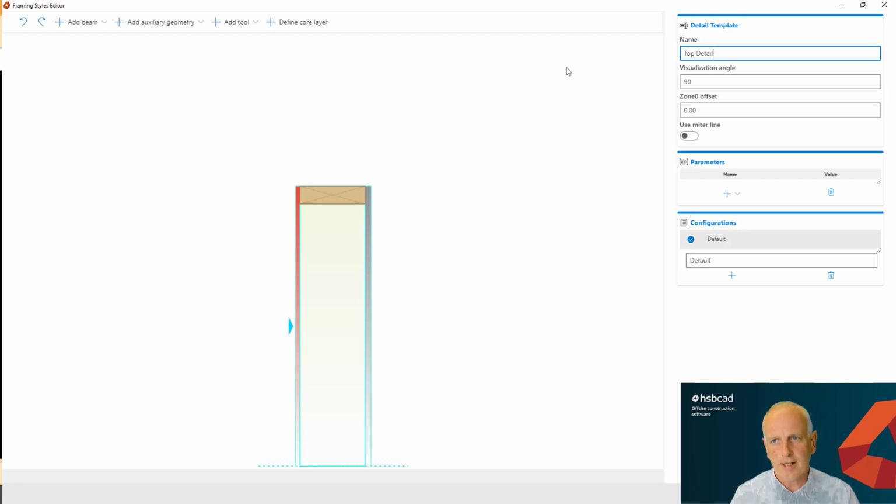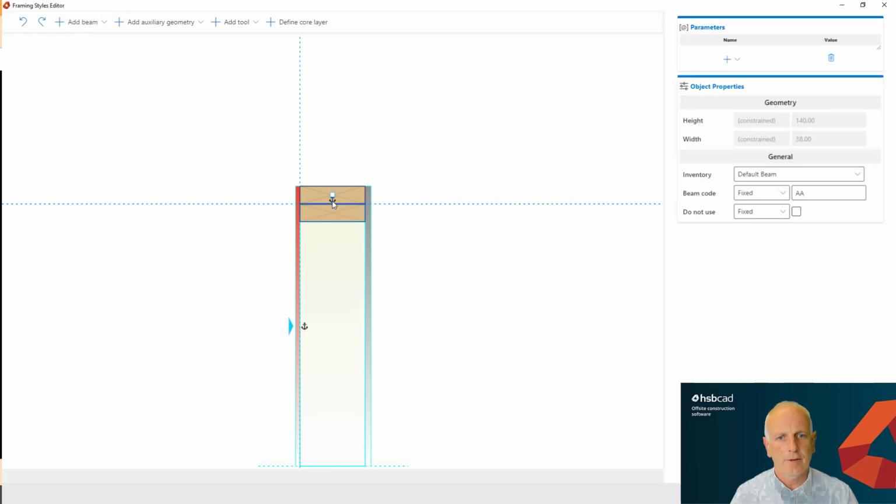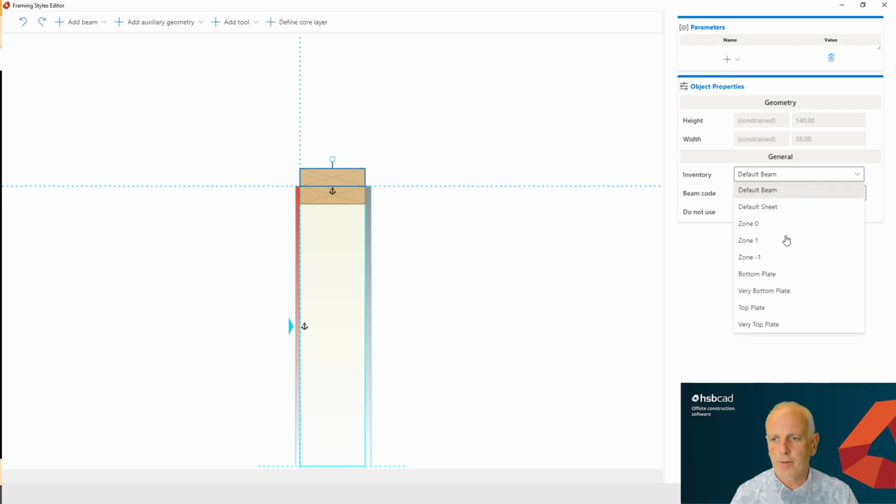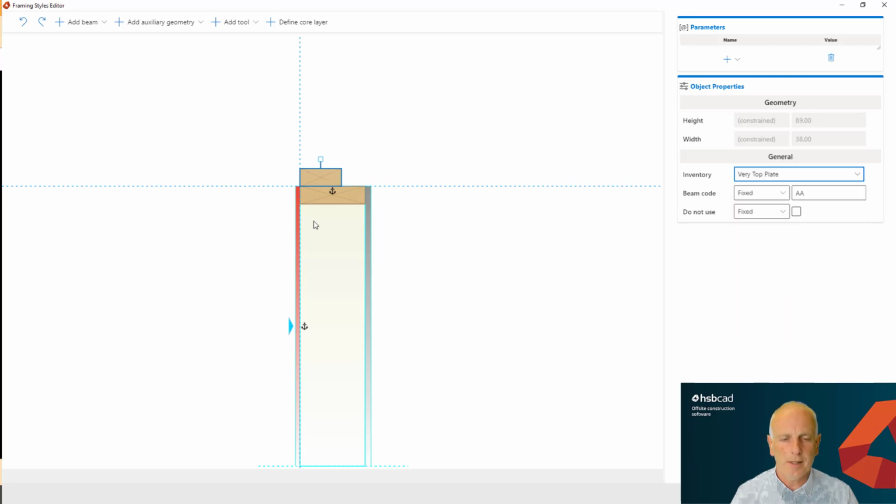Now we're going to do something slightly different this time. First of all, we're going to add a beam, and for this beam I'm going to move it up so that it snaps to here, and I'm going to lock it in, and I'm also going to put that beam as a very top beam, and for this one here I'm going to put it as a top plate.